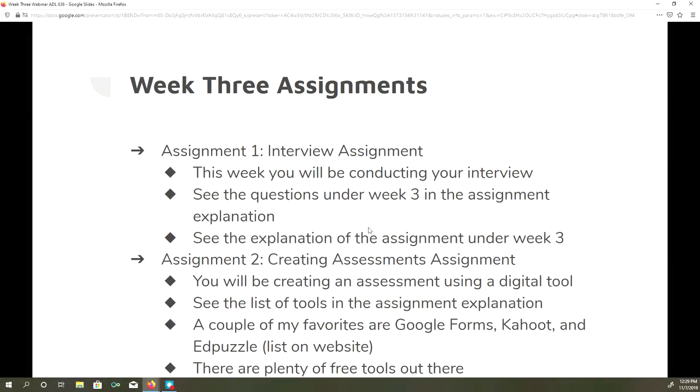And then the second assignment is you're going to be creating an assessment, using a tool like maybe one of the ones I just mentioned, Google Forms or Edpuzzle or Kahoot or something like that. There's also a list on the class website. If you click on it, there are even some more digital tools that you can use for assessments. There are plenty of free ones out there, so don't feel like you have to pay for something. My 3 favorites there are free. So that's very helpful too. So you're going to be creating an assessment using one of those digital tools.